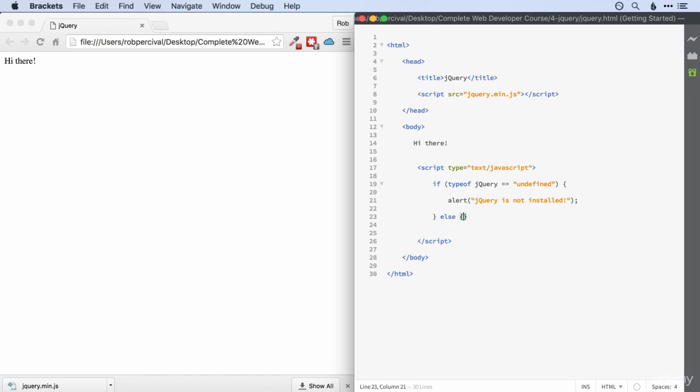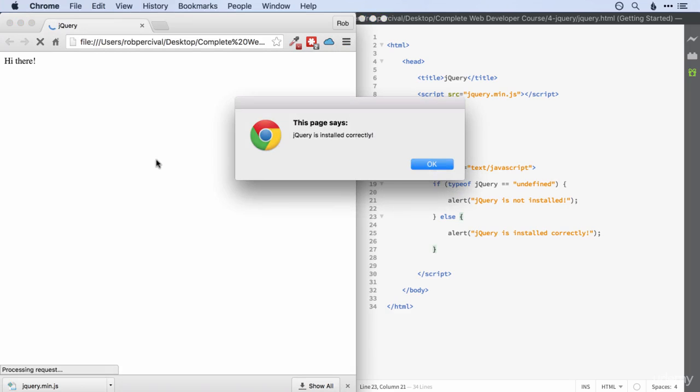But if it's not undefined, that means it exists. So we can alert jQuery is installed correctly. So I'm hoping to get the second alert. Let's refresh the page and find out. jQuery is installed correctly. Fantastic.